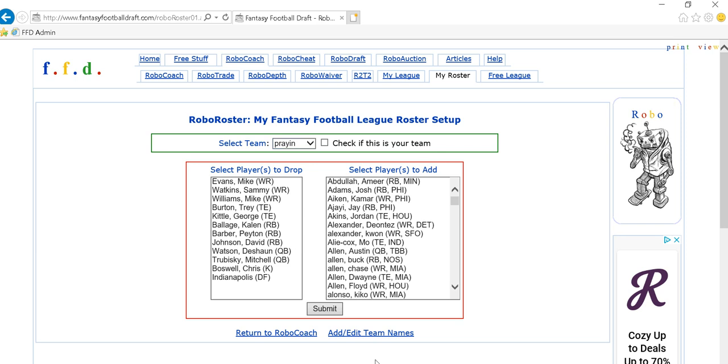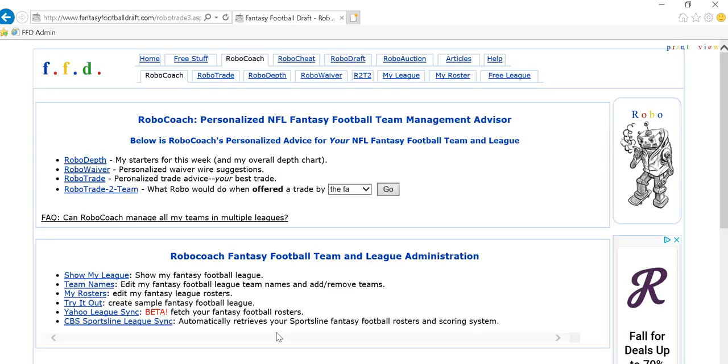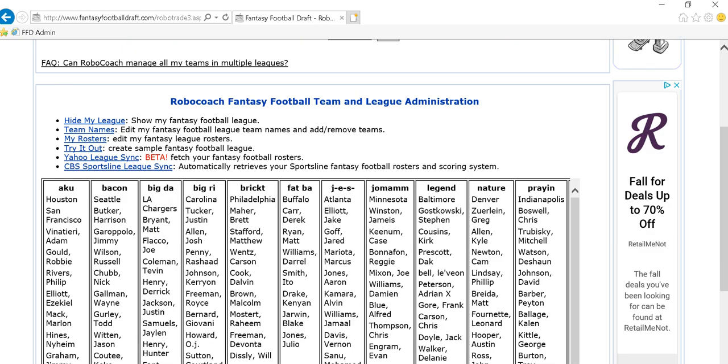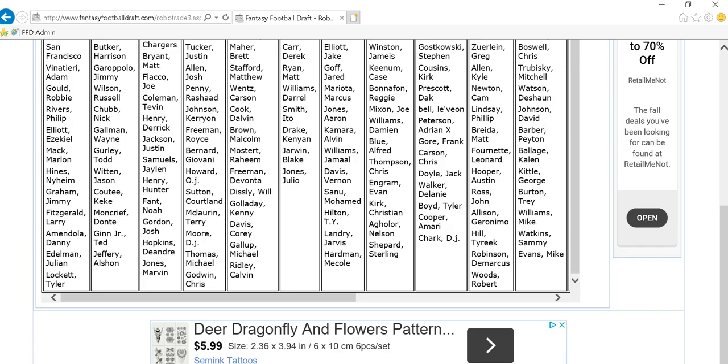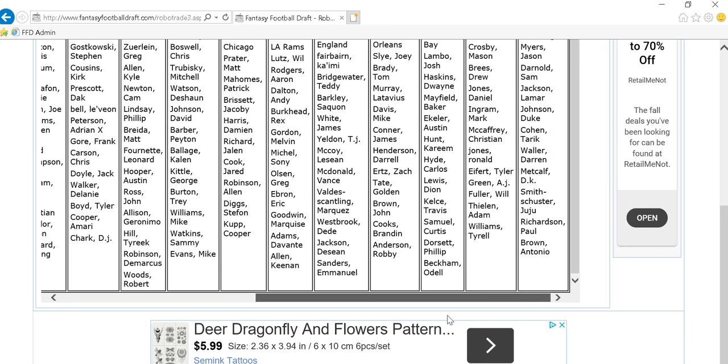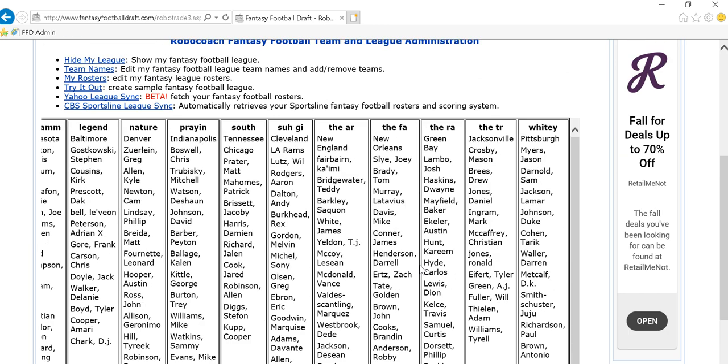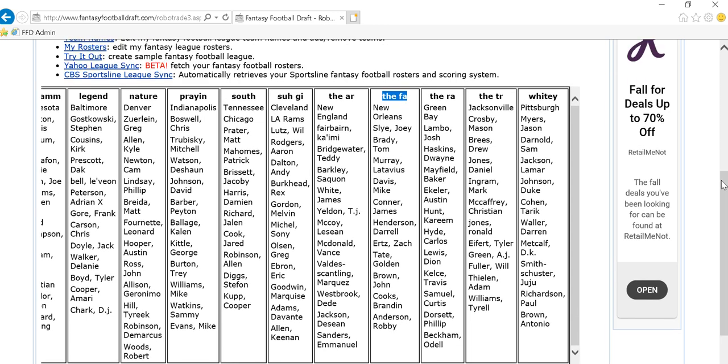So that's done. So I'm going to return to RoboCoach and just take a look at my league. And there it all is. This is a huge league, 18 teams, but you can see it did quite well, got everybody. And here I am. It only brings in the short name, so don't worry about your full name. It's only going to bring in the short name from CBS. And there's my whole team.